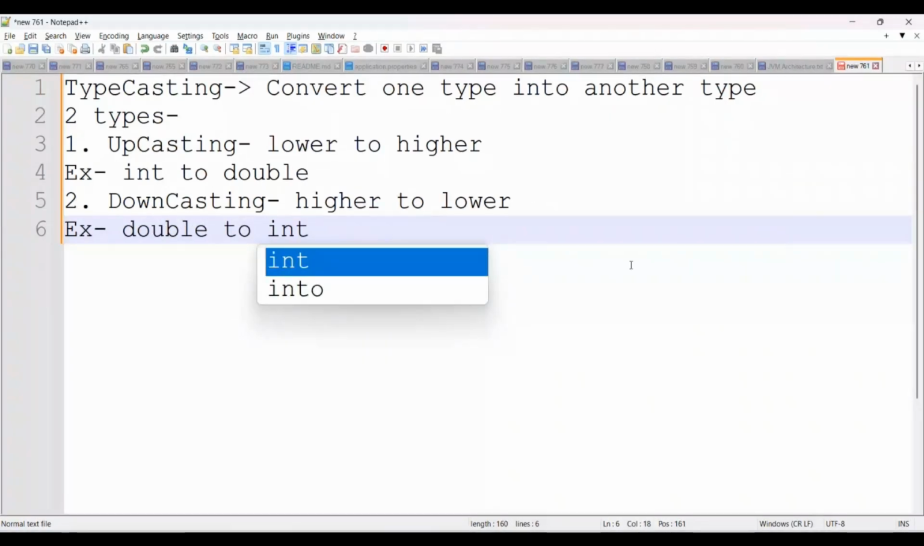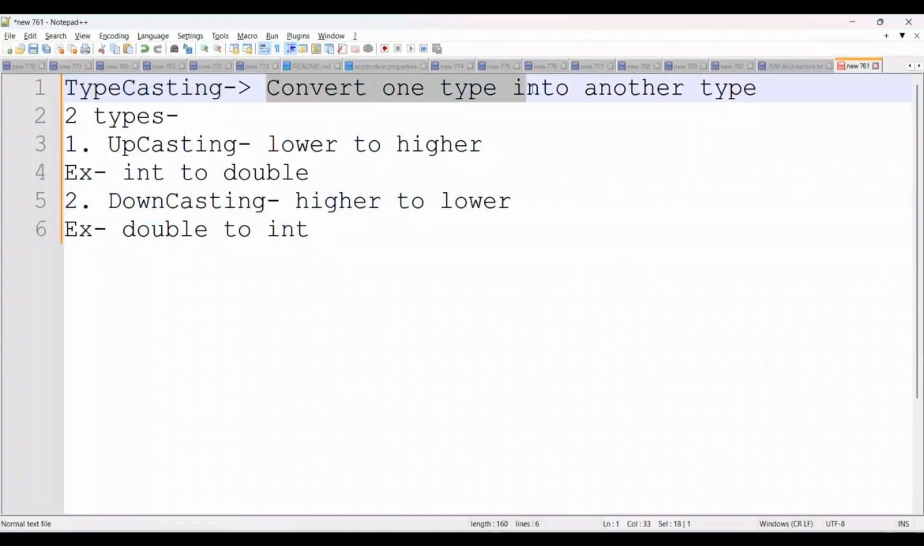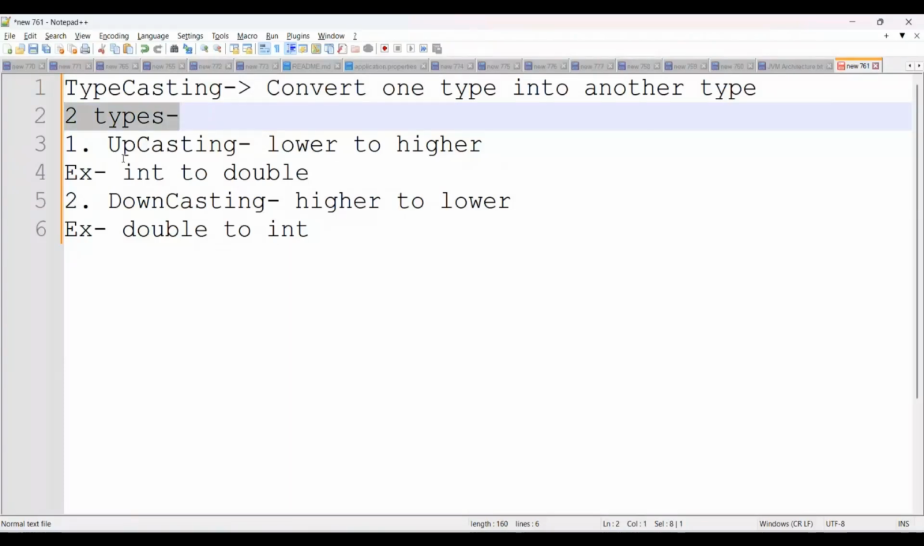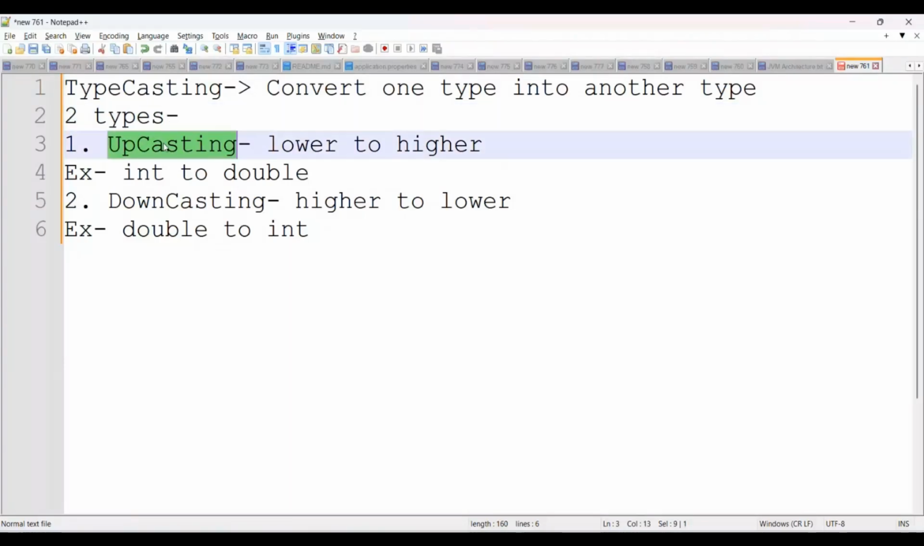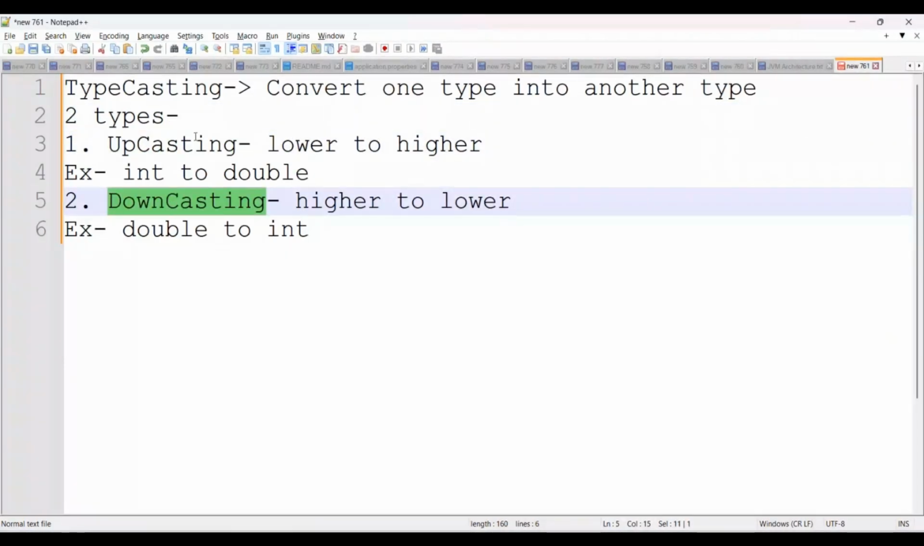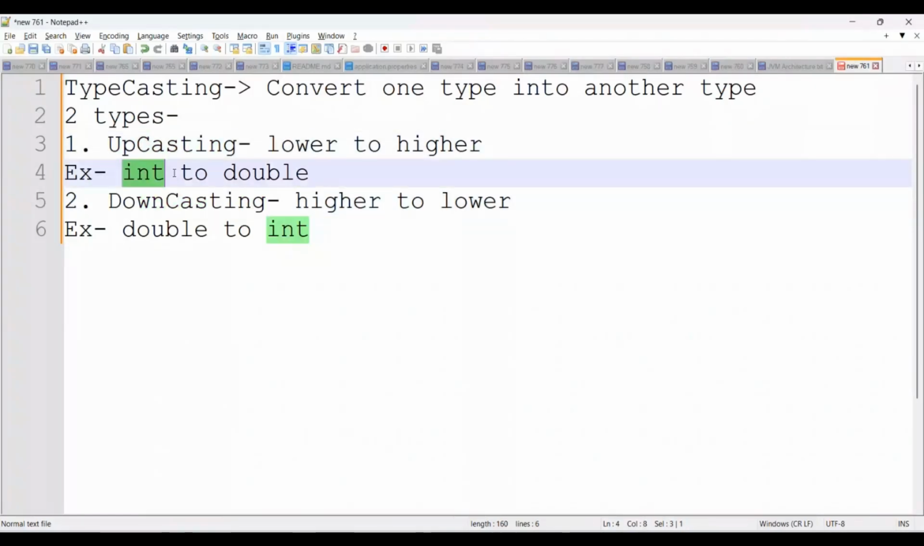Typecasting means converting one type into another type. There are two types of typecasting in Java: the first one is upcasting and the second one is downcasting. Upcasting means lower to higher. The best examples are int to double, float to double, byte to short, and again int into long, and into float as well.